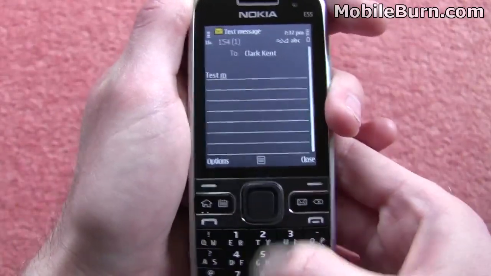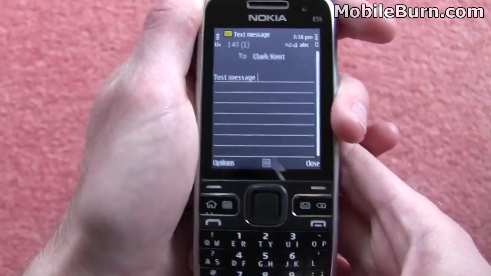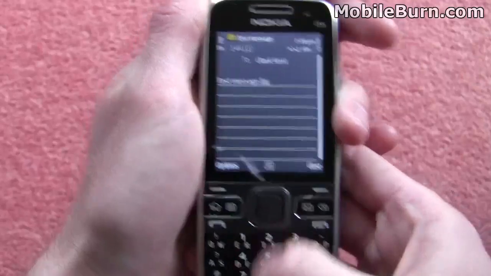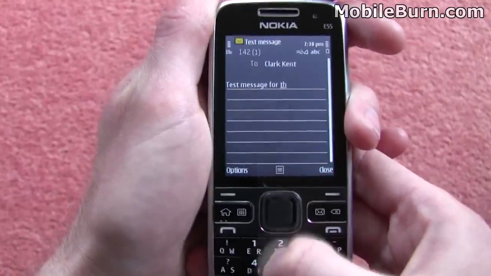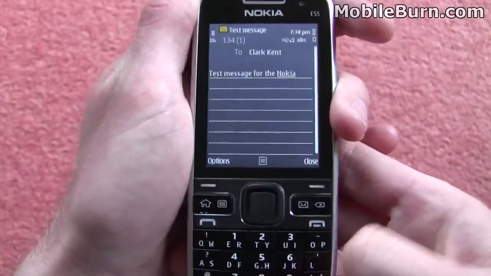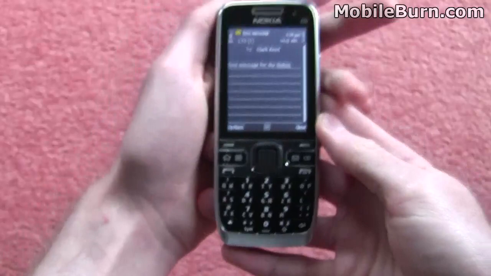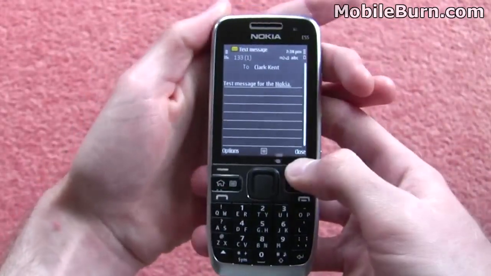It gets most words straight off without having to search through. So you can see here it's pretty quick to type with, and I'm not that great on it so far. So it's a pretty good experience on messaging. I prefer a full QWERTY keyboard, but obviously this device is quite slim, so if you had a full QWERTY keyboard it would be a lot wider than it is.